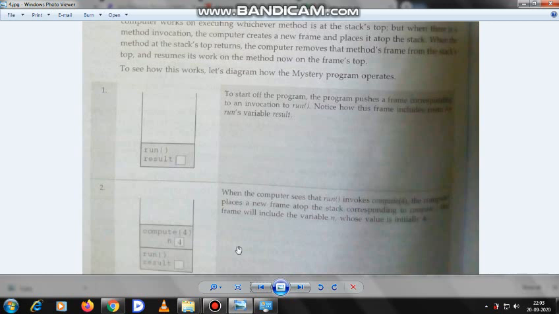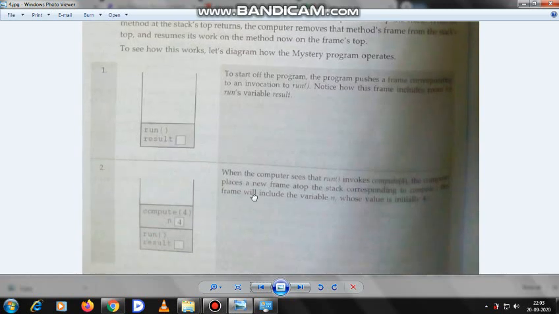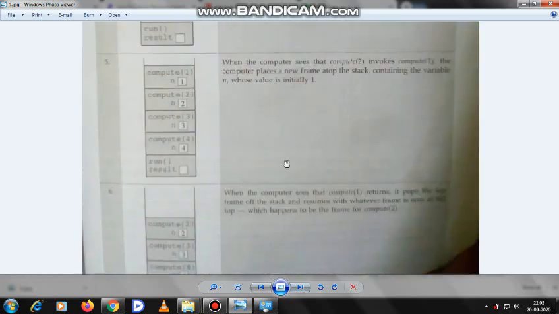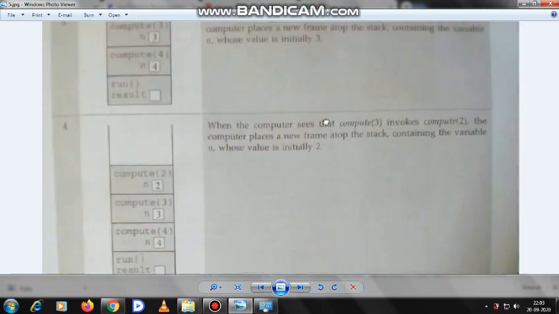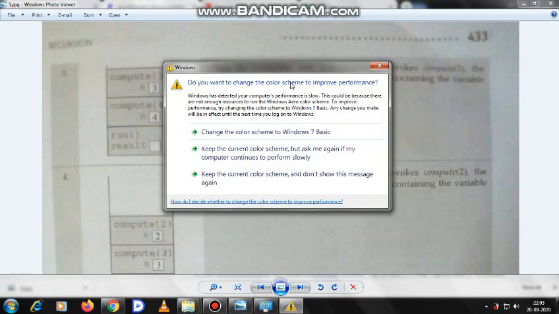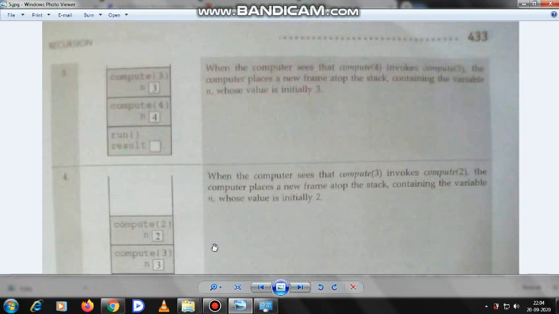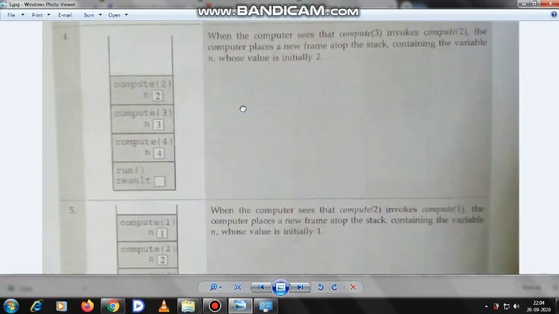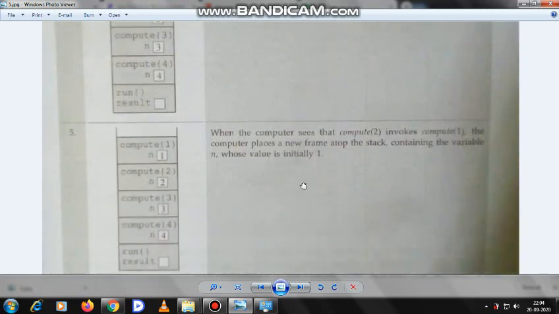Now there is a recursive call n into compute n minus 1. So 4 into compute 3. So it will not return, it will again call compute 3 and this will be pushed into the stack again. Okay. Now within compute 3, as 3 is not equal to 1, there is again a recursive call to compute 2 and compute 2 will be pushed into the stack, and for the same reason compute 1 will be pushed into the stack.